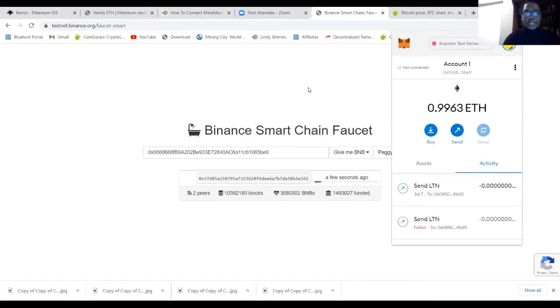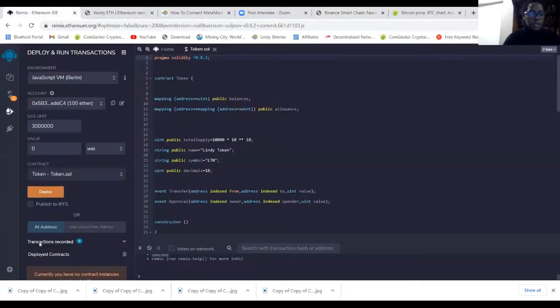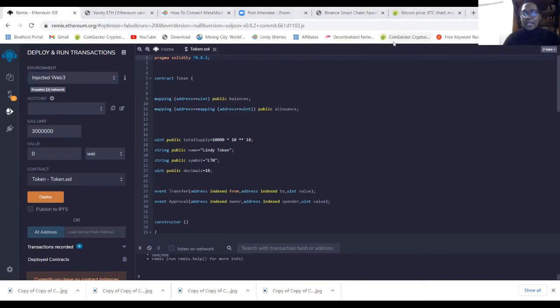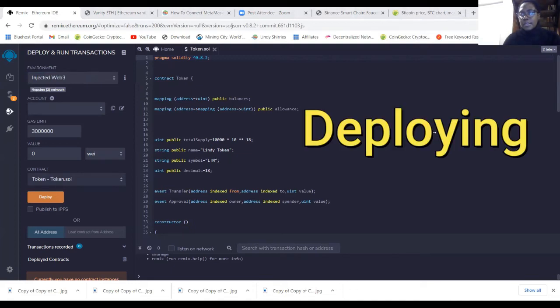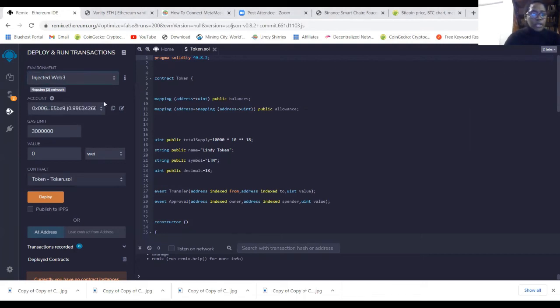So you're done adding. The next thing, you're ready now to deploy, and then you change the environment to injected Web3. It will connect to your account, and then you click next, and it will connect. So now that it's connected, we can continue. This address, when you look at it, will be the same one as on your MetaMask. And then now you need to check that the token contract that we created is there. And then now you're ready to deploy.